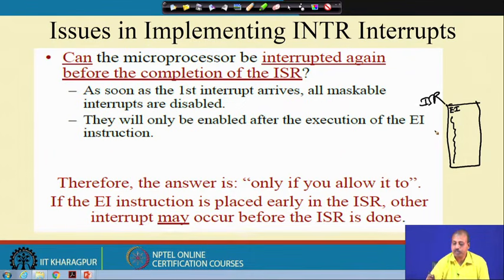That can happen, or in the other case you can put the EI at the bottom of this interrupt service routine. As a result, this will not be interrupted again. If it is put at the end, then these interrupts will not be coming again till the first one is over. That is why the answer is only if you allow it to. If the EI instruction is placed early in the ISR, other interrupts may occur before the ISR is done. So, that is the problem. If you do not want that, you should put this EI instruction at the bottom.